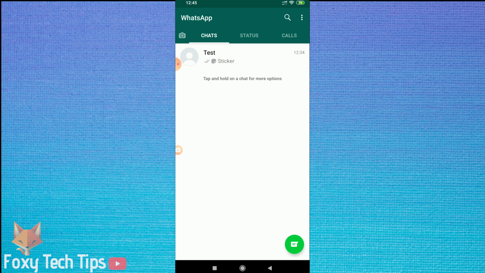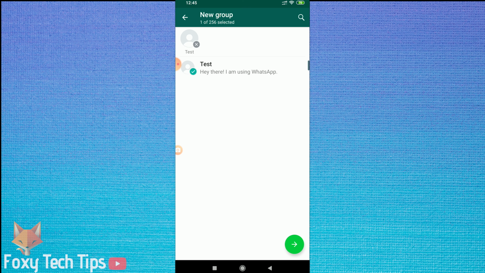On WhatsApp, tap on the New Chat button at the bottom right of the screen. Now tap New Group. On this page, select the people you want to add to the group and then tap the green arrow button once you're done.